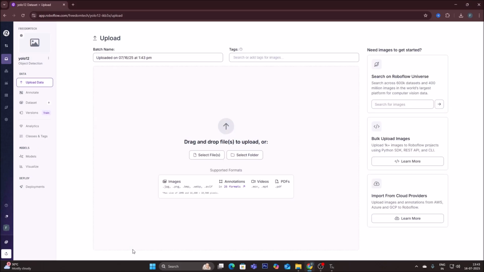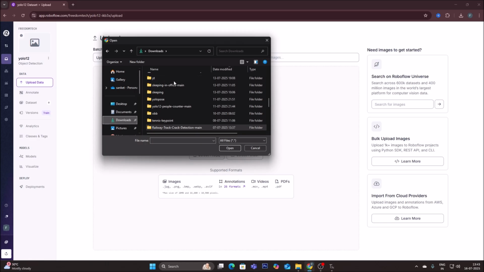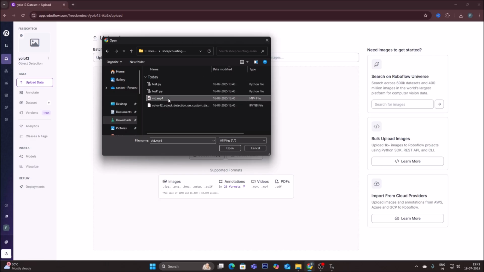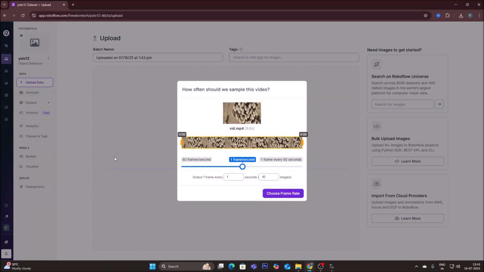Now here we want to upload our video file. So click on select file, go to downloads and our repository sheep counting main, again the same folder, and just select vid.mp4. This is the video file. It will upload our video file on Roboflow. So we uploaded our video file.